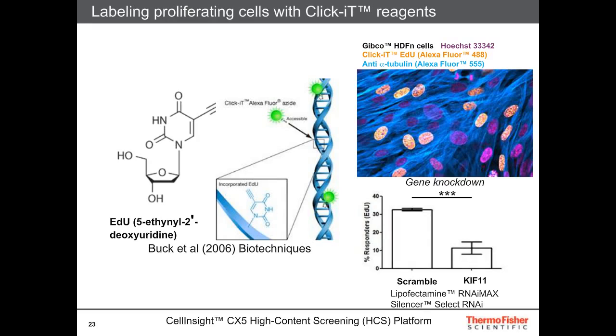We can also use this tool to look at changes in proliferation. Here we're using RNAi to knock down a molecular motor involved in mitotic exit. If we knock this motor down and wait for 48 hours and then do a short pulse of EdU, we see that cells aren't exiting mitosis because of the loss of kinesin 11. They're not free to then enter S phase, so you see a reduction in the EdU incorporation in this population of cells. So a very nice tool for looking at modulation of proliferation.